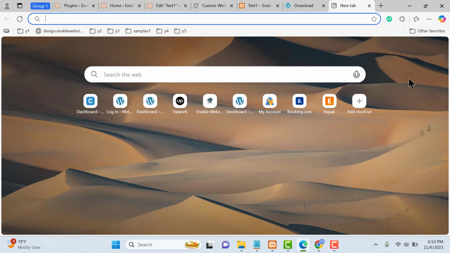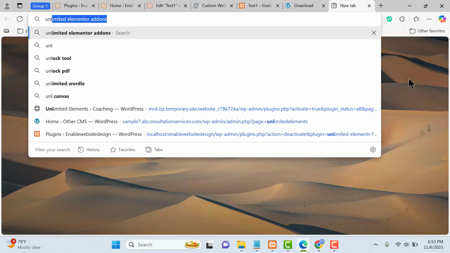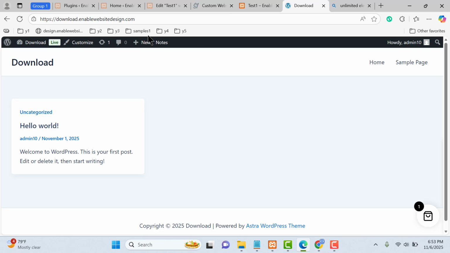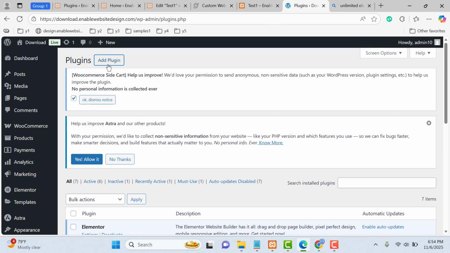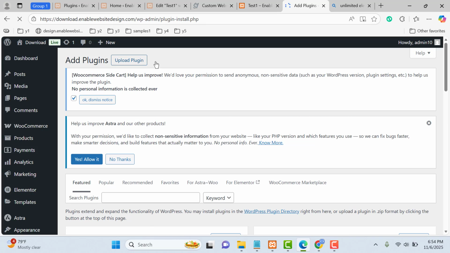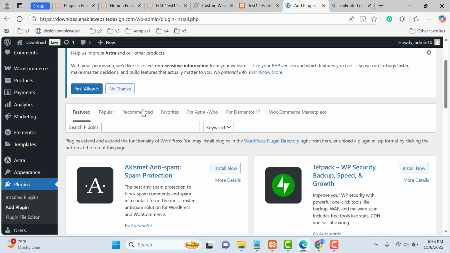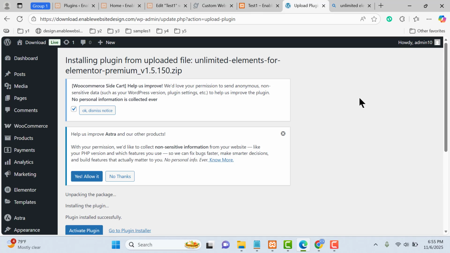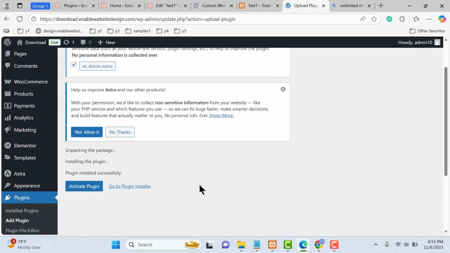Here you can get this plugin, Unlimited Elementor Add-ons. After that, you can upload the plugin file. Simply click on add plugin, then here you can upload the zip file. Now scroll down and click on the activate button.